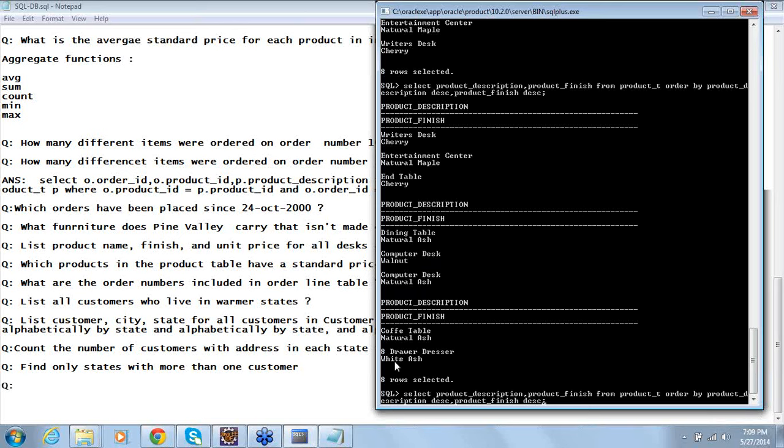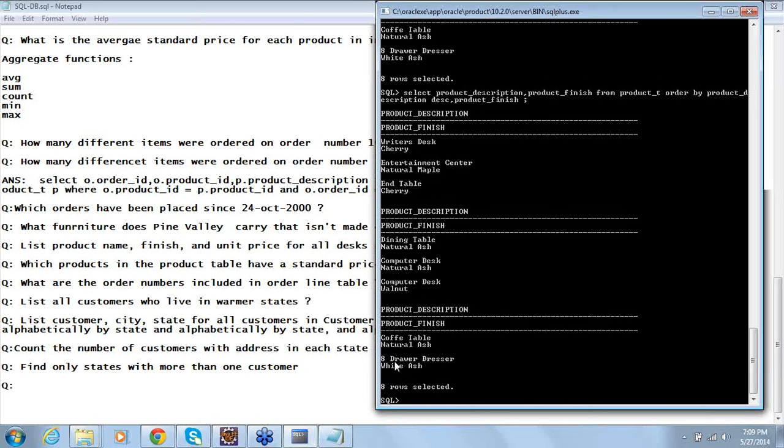Now what I do is, the description is in descending order, but finish I want it in ascending order. Now you see computer desk, you see the natural ash first, then walnut next. So this is what order by does. Your order by is used to sort the details. You can sort it in the natural order, ascending order or descending order. So by default it is ascending order, but if you use the DESC keyword, it becomes descending order.